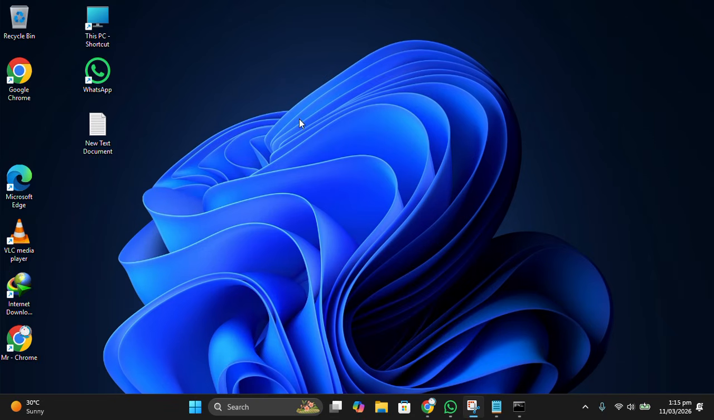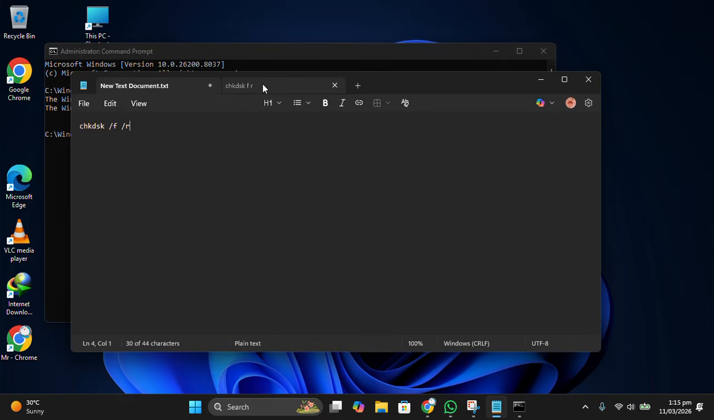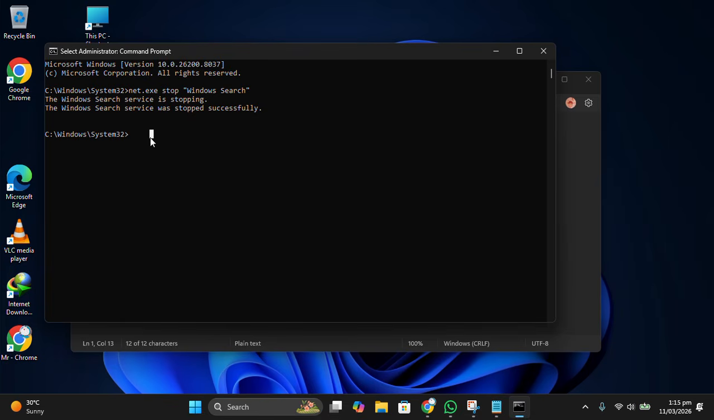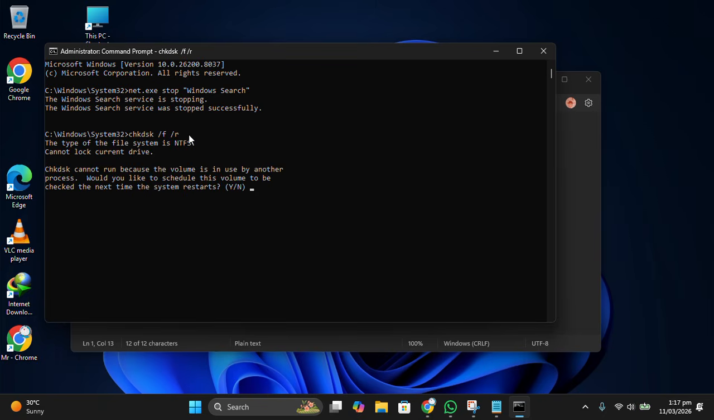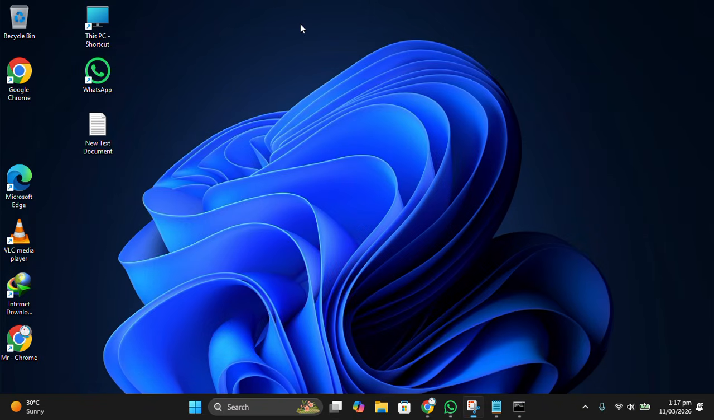Now after that, I have a second command. You just have to open your command prompt again, and here you have to enter your second command. I have the second command in my notepad. I'm going to copy this and paste it here. Once you have done that, press Enter, and then press Y, then Enter. Now you can see that this volume will be checked the next time the system restarts. After that, you just have to restart your system and this step will be successfully done.